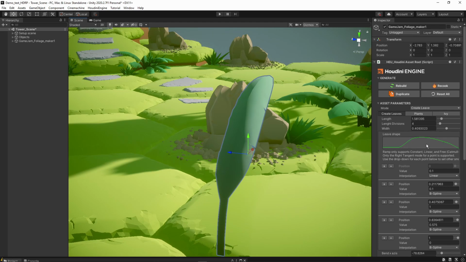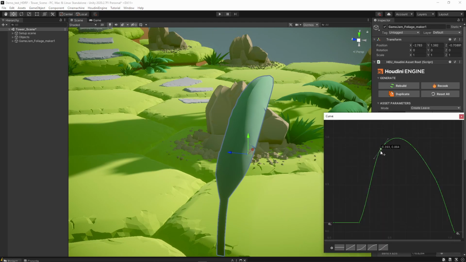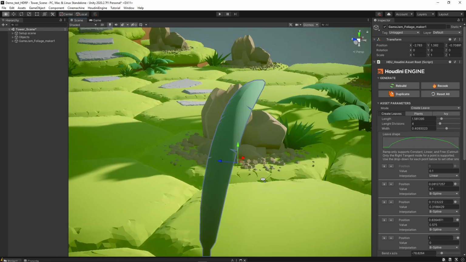So this is a ramp. This is the actual shape. If I play around with this, we can see that the shape will change. So we can also, for example, do this. So we have that. We can make something like so.